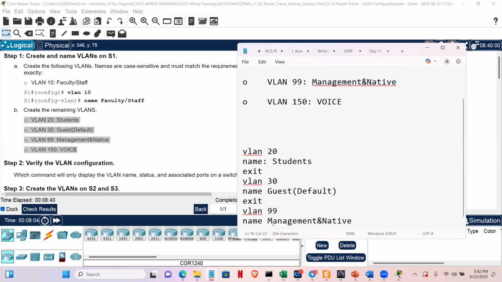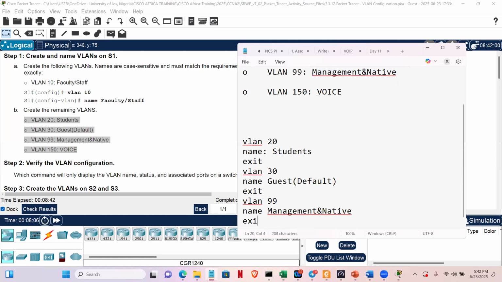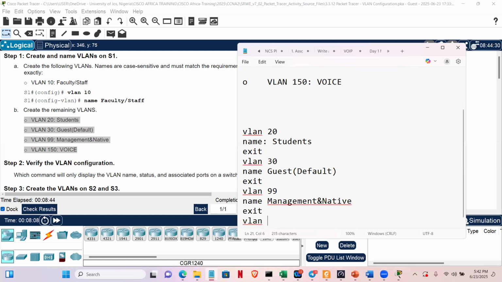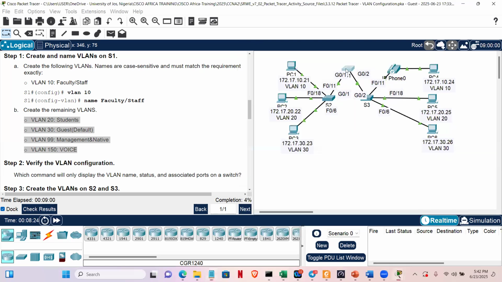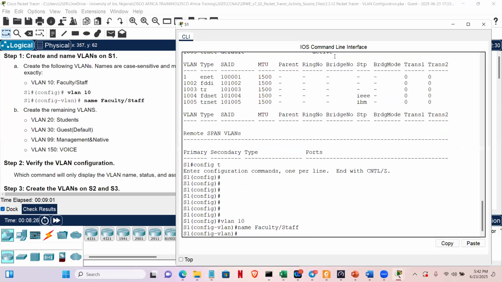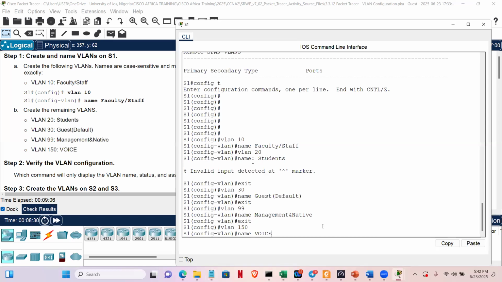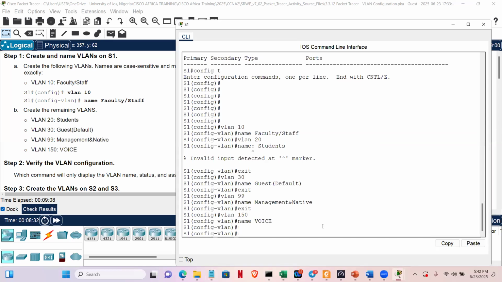You see. The next one, VLAN 150. Name should be what? Voice. So you see, to make it faster, I can just copy here. Then we come to switch 1, right? We have already done VLAN 10. Then just paste. You see, I'm done.